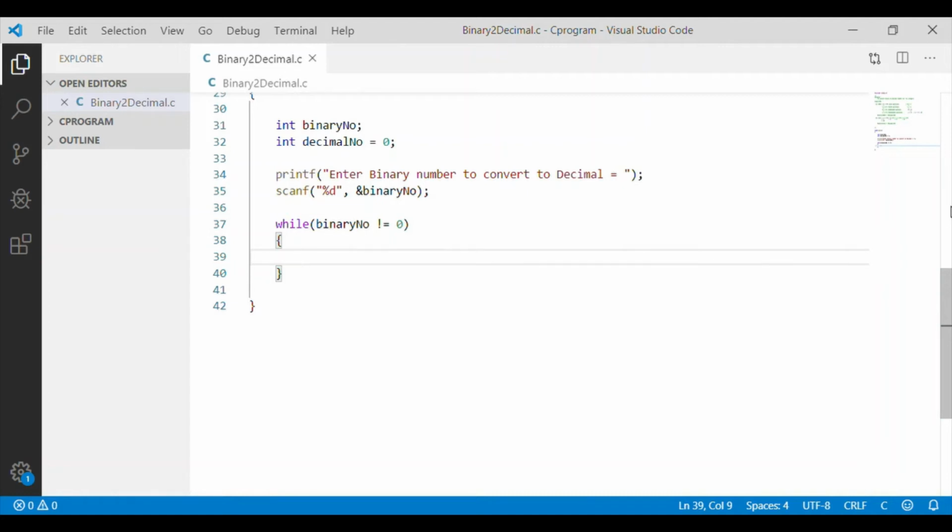As a first one, let us get the rightmost digit of the binary number. We can get this by modulus of 10 operation. So let us have a variable called remainder, and the value to the remainder is modulus of 10 to the binary number.